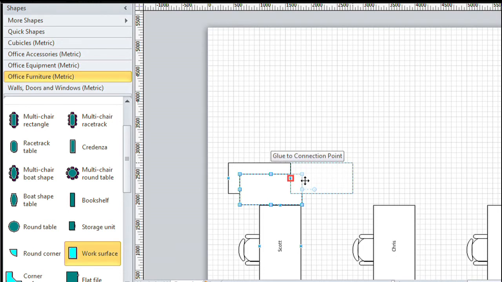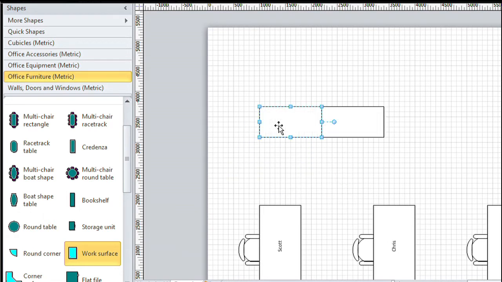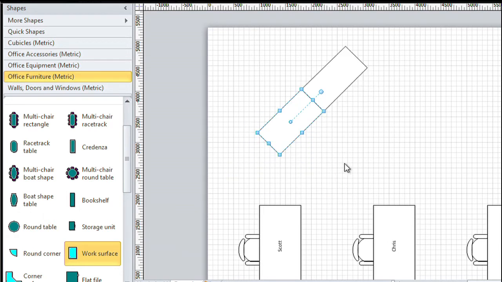The little red highlight appears. Yeah, glue to the connection point. So it's now, as we can see from the little red control handles around the shape, it's actually glued to the first one. Okay. So if I was to take the first shape now and move it, the second one goes with it.